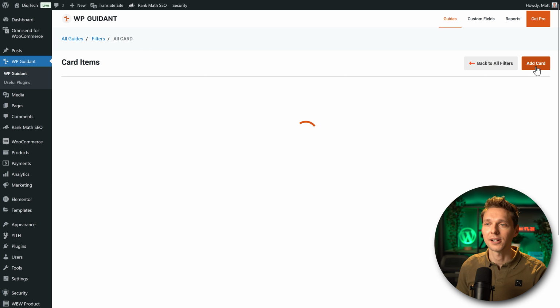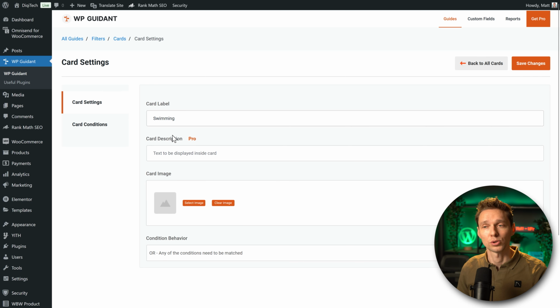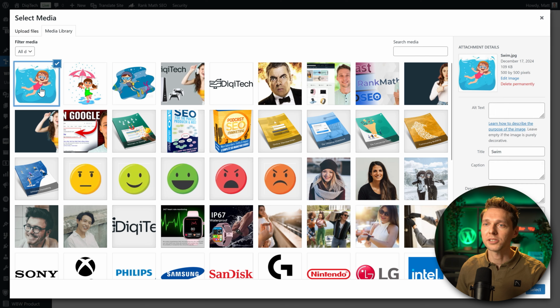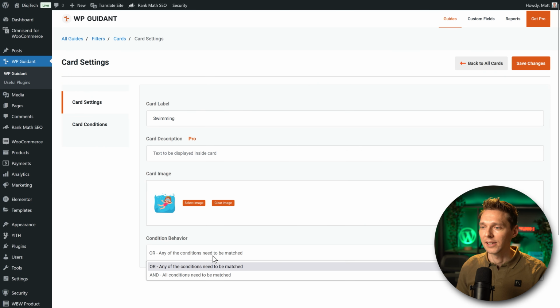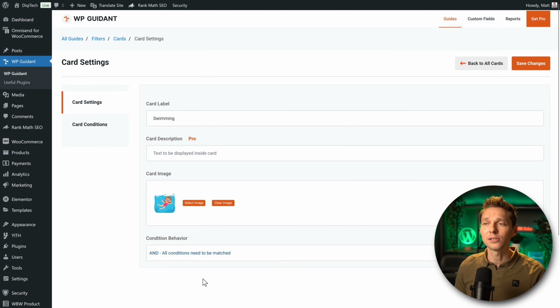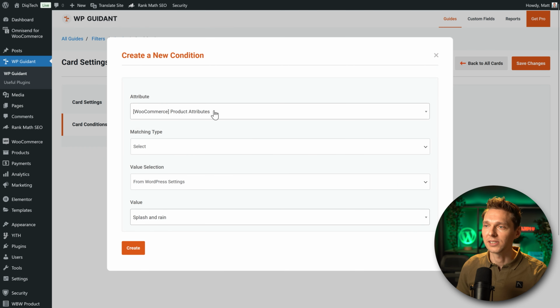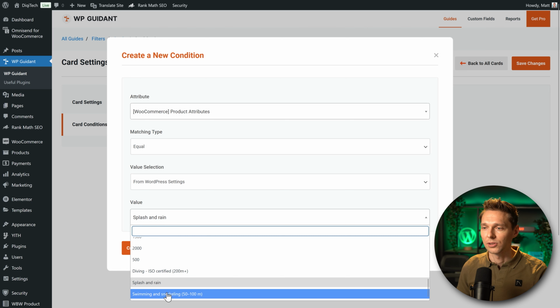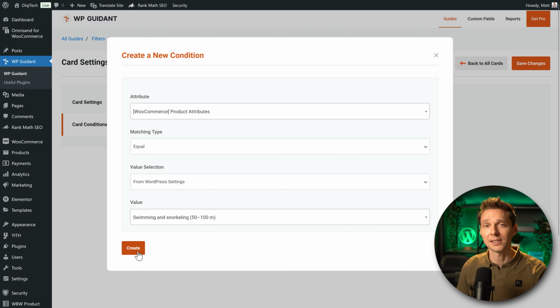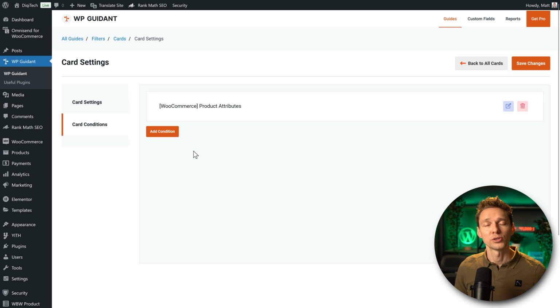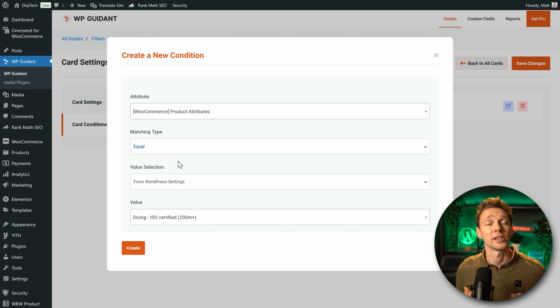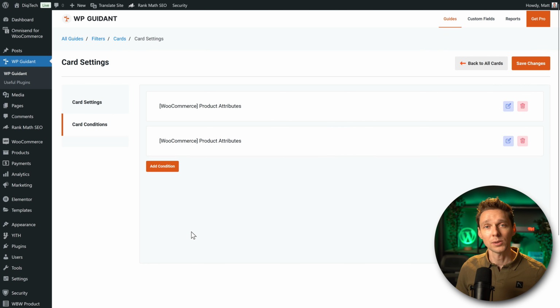We're going to add another card, which will be swimming. Then we're going to select a swim image. Here we go, select it. And all conditions need to be matched this time. Go with card conditions. And the condition is a product attribute. It has to be equal to swimming and snorkeling. Create. But then we're going to add in another condition, because if it only has to comply with splash and rain, you can also use one for swimming and snorkeling, because that will work.